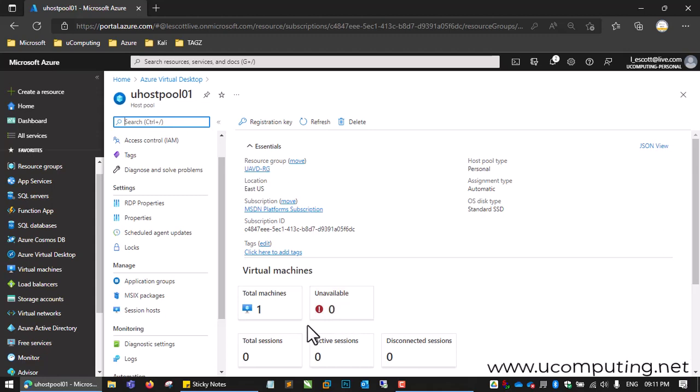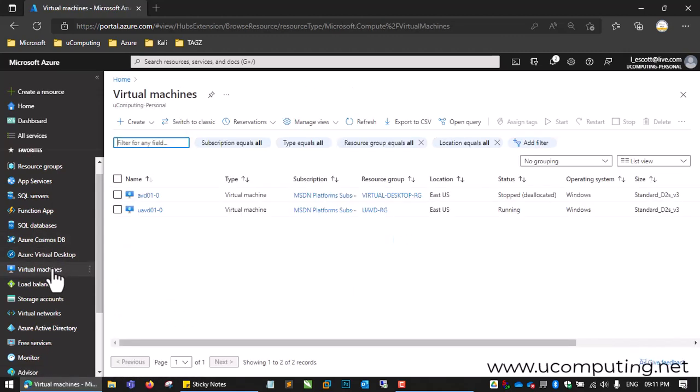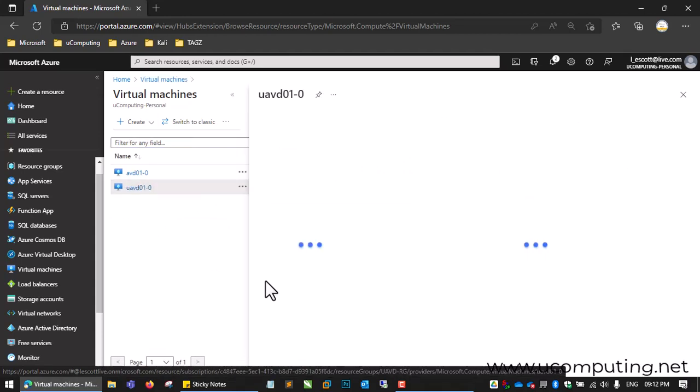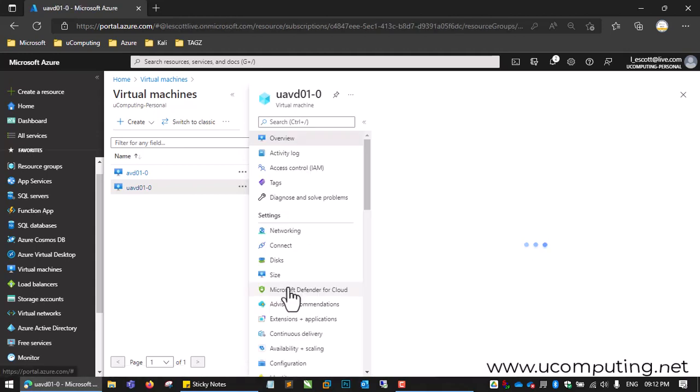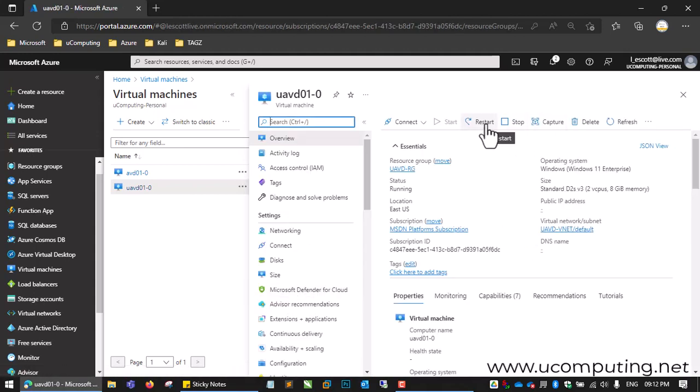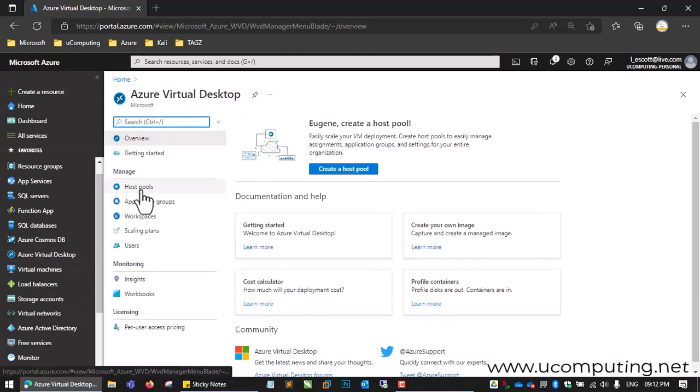So when you get an error showing that the virtual machine is unavailable on a host pool, this is what you need to do. You go to the virtual machines blade and you look for the virtual machine that is associated with that particular host pool. In our case, it's this one over here. So I'm going to click on this, and then all you need to do is click on this button over here to restart. After a restart, when you go back to the host pool, everything is going to be resolved.